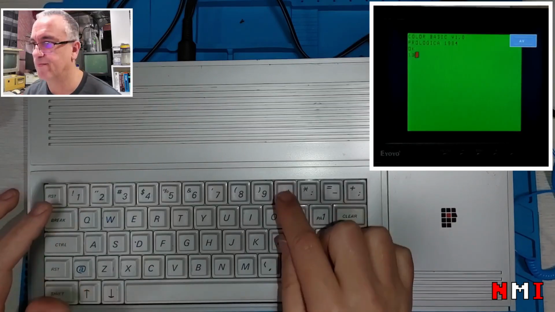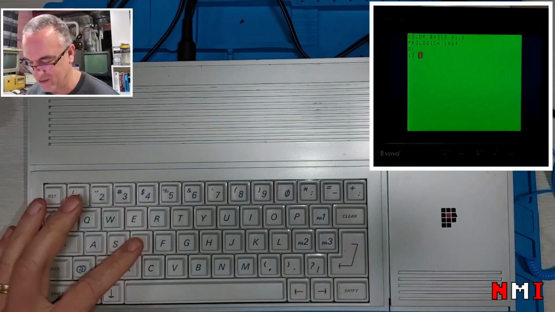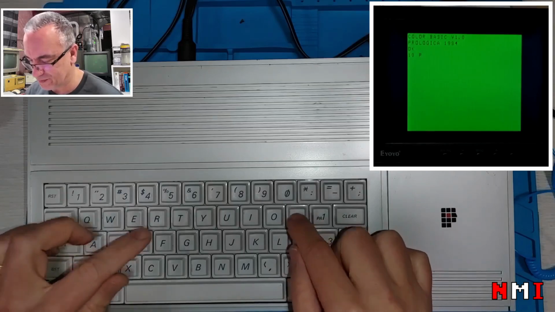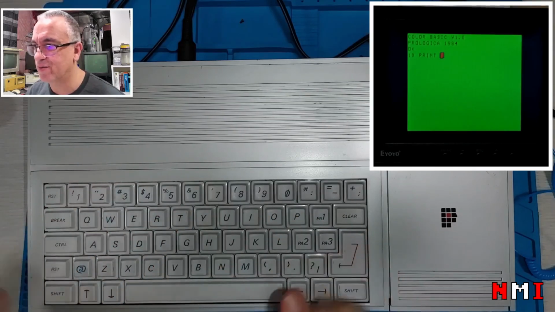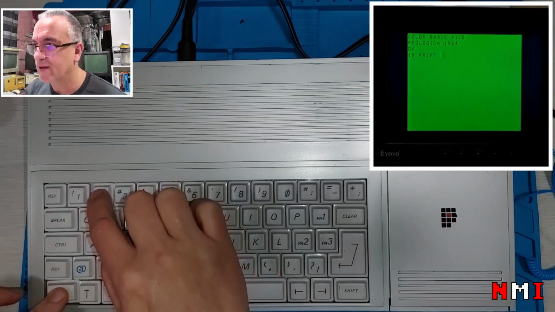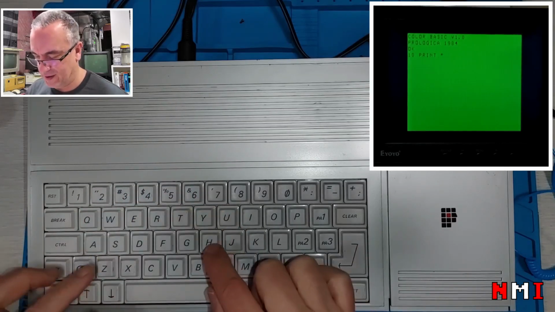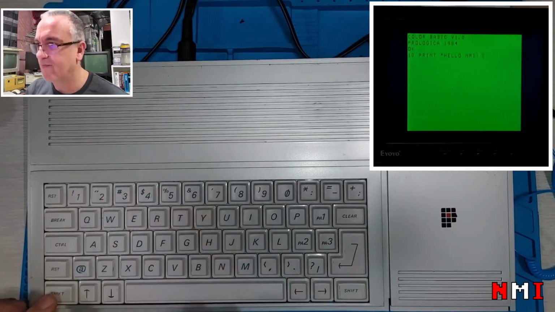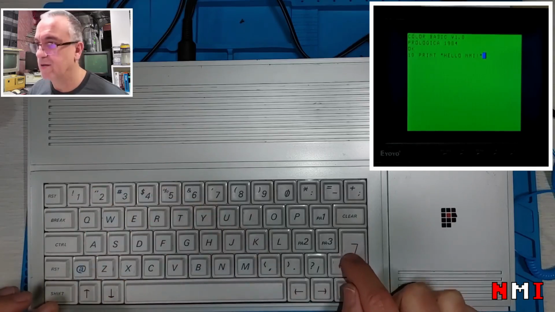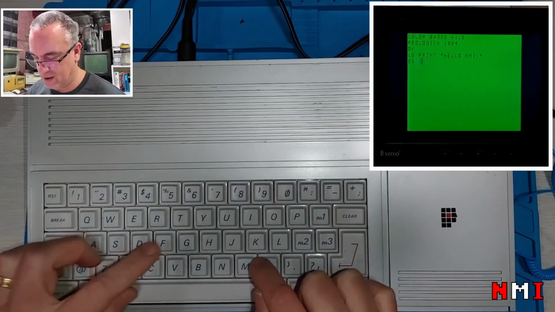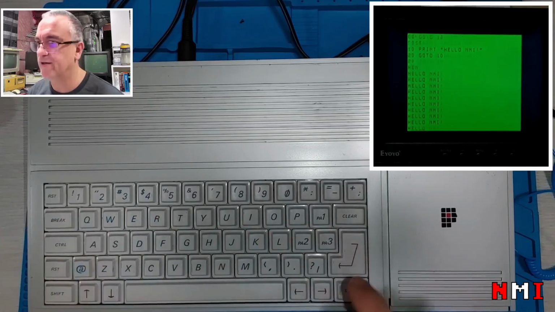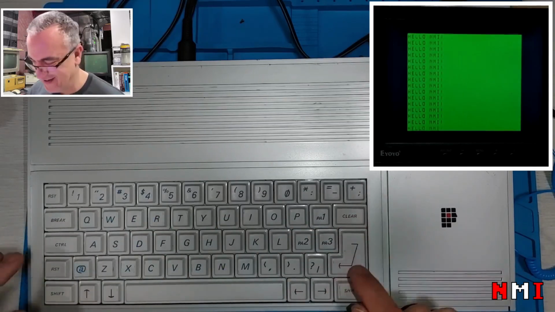Awesome. And now we can type. Oh, space is working. Awesome. Yeah, now the keyboard is much better. Print "Hello. NMI." $20. Go to 10. List. Awesome. Run. Okay, good.